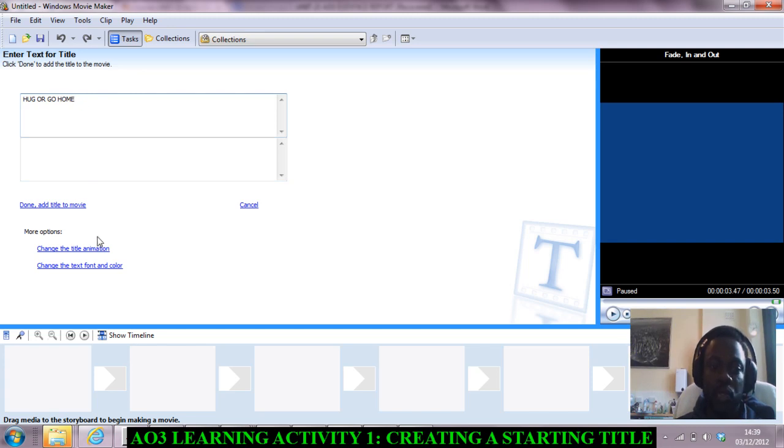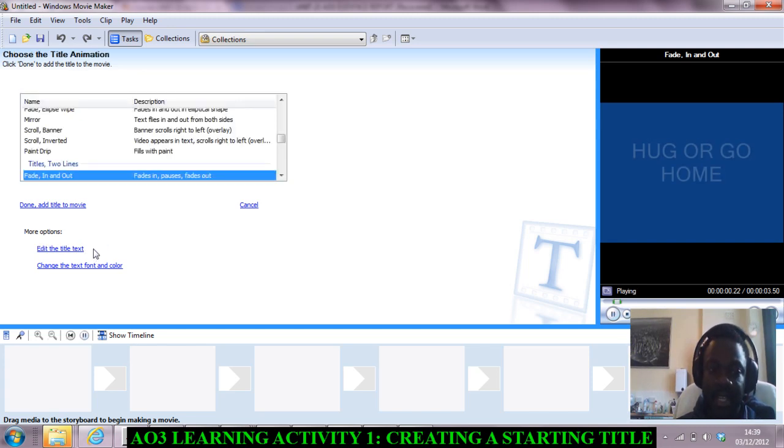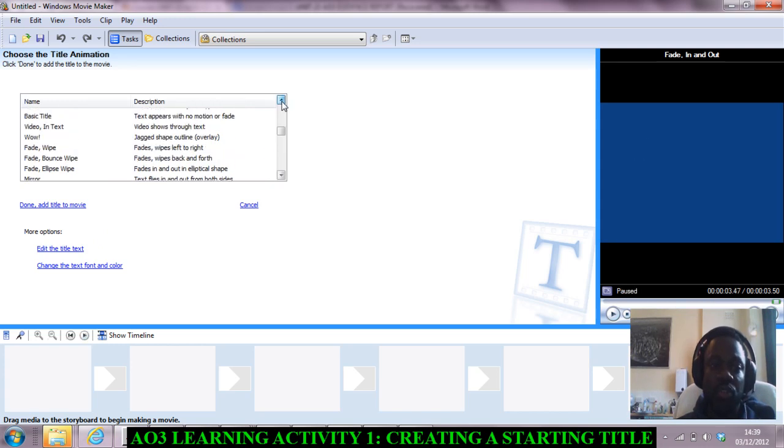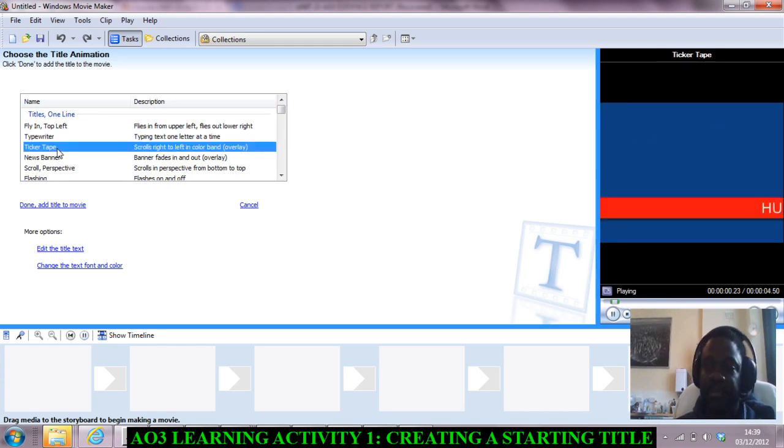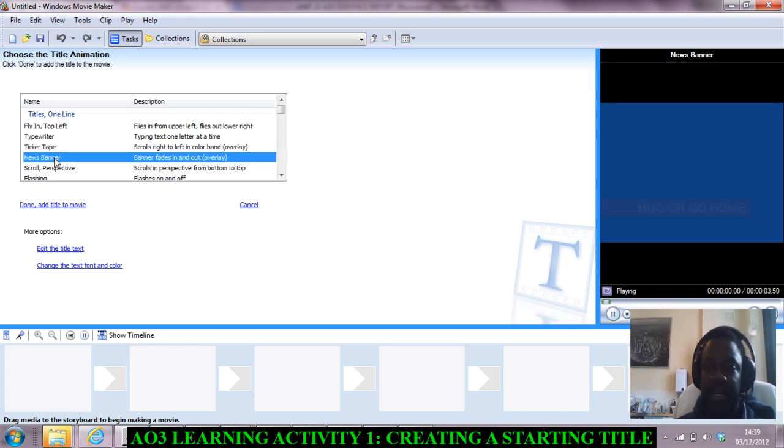Next thing I want you to do is to click on Change the Title Animation. Once you click on Change the Title Animation, you can choose lots of different animations. Okay, there's typewriter, and that's what happens. There's ticker tape, and that flies on the bottom of the screen. There's news banner. I'm going to leave it on news banner.